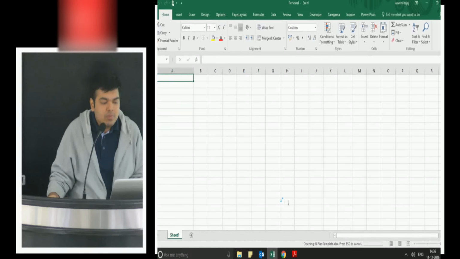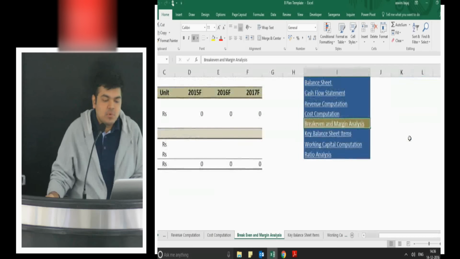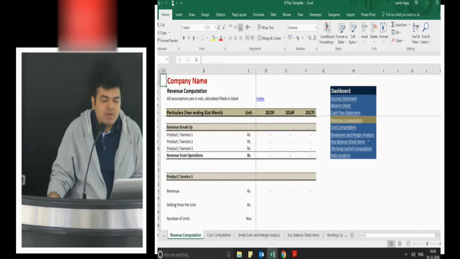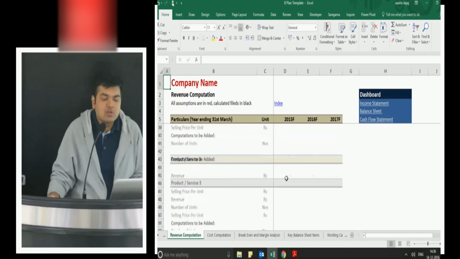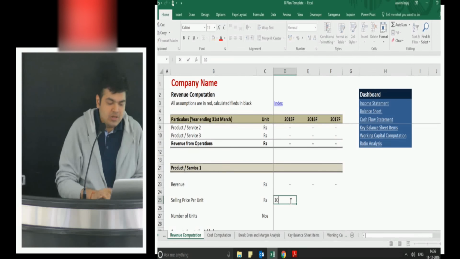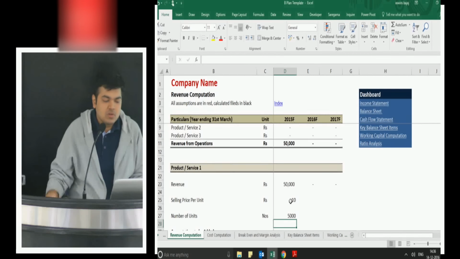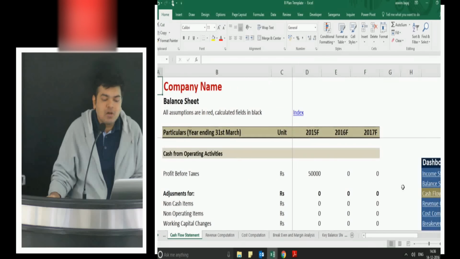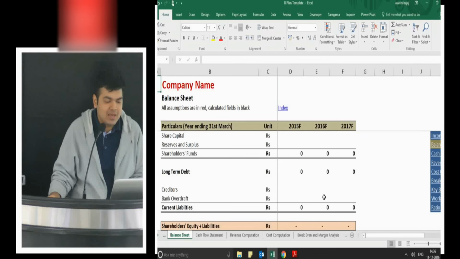Say for example, we'll be looking at the B plans and how to create a B plan and all in the finance module. We'll be looking at, say, suppose if I enter in the revenue computation, there are product 1, product 2, product 3, I've got multiple products over here. Suppose I'll enter over here, 10 rupees is the selling price and the number of units is 5,000. So 50,000 should be the revenue. The cash flow statement should have a 50,000 receivables automatically. The balance sheet should have 50,000 in the asset.